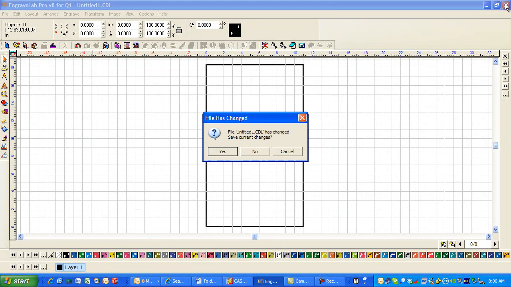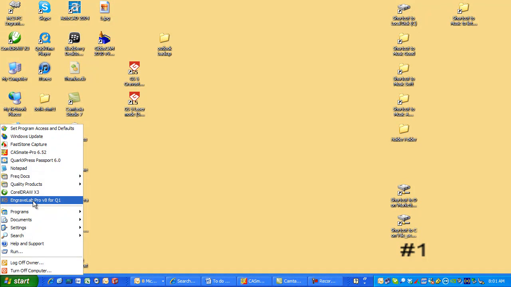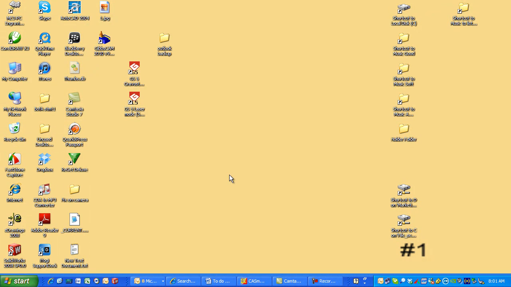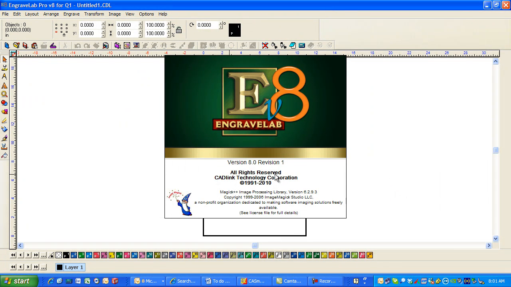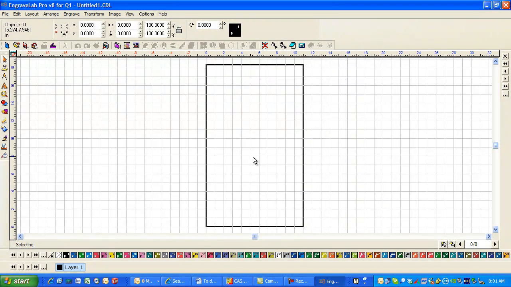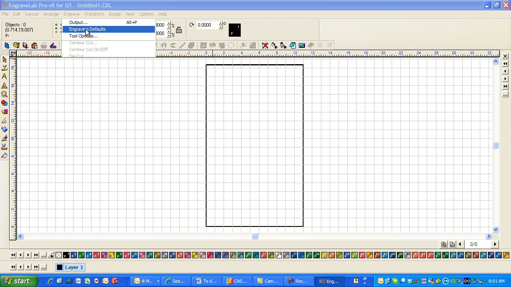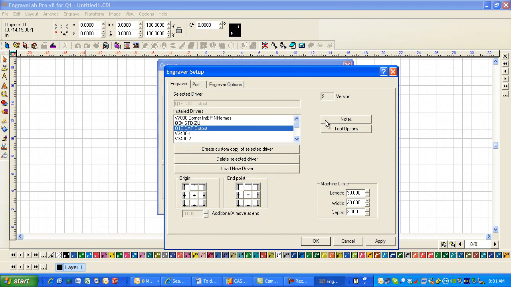Now, when I shut down Engravelab, I don't want to save untitled, and start it up again. We'll soon find out what happens if I go to engraving defaults setup, and you can see I have the Q1 DAT driver there, and then I have it also down here, so it did install both of them.